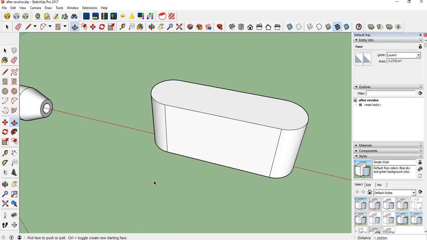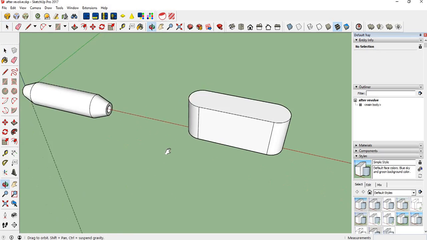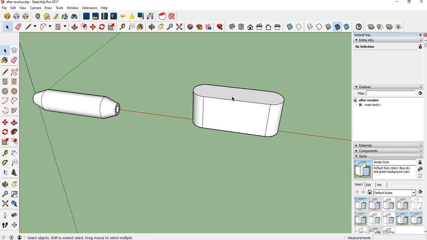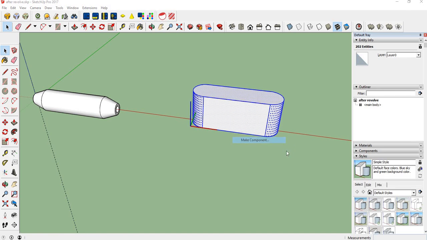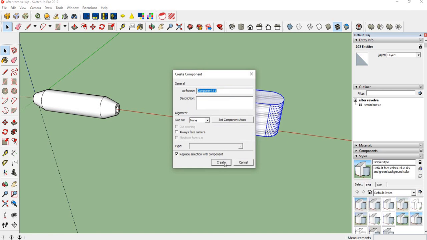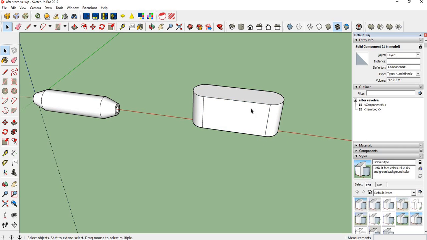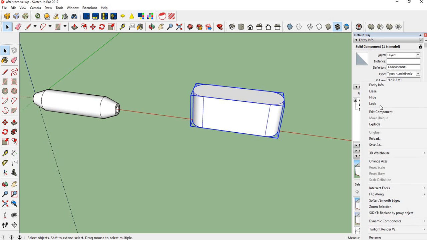So I'm just going to lift this up to a random height. And we're going to make sure we can make a component, call it whatever you want, and then I want to, I wish there was a right-click copy component, but there isn't.